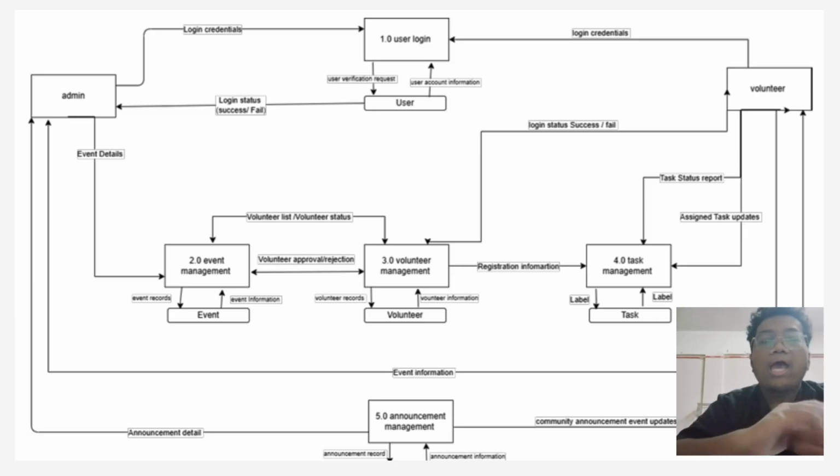As documented in our level 0 and level 1 data flow diagrams, the platform successfully handles 5 core functional processes. The first one is authentication, which securely validates user and administrator credentials against the central data repository.